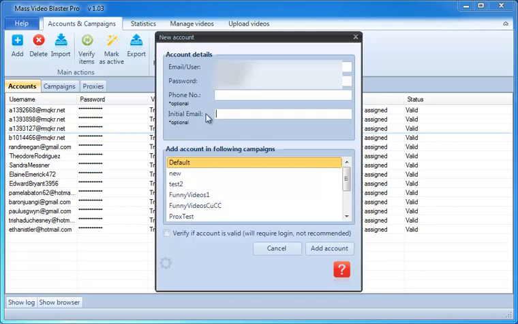The initial email field is for the same purpose. This is going to be used to verify your account. If YouTube asks for your initial email, your original email address, and you fill it in here, Mass Video Blaster Pro will automatically fill it in on the YouTube page and you will still be able to use the account. In my case, I'm not going to enter these fields.